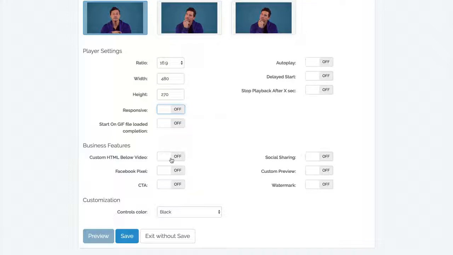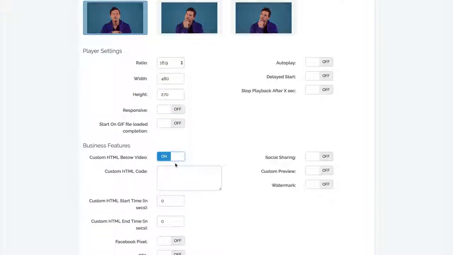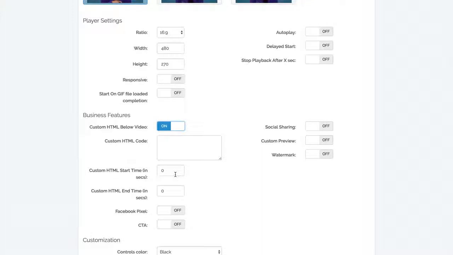So we have custom HTML below video. If we turn this on, we have the ability to add any HTML below our GIF. So this can be anything that you can imagine that can be in HTML format. So font, paragraphs, headlines, videos, buttons, sales pages, literally anything that you want to put below your video. We can do that and configure that here.